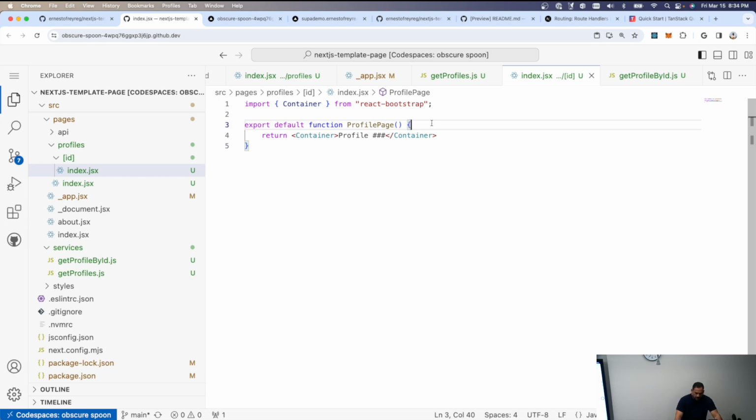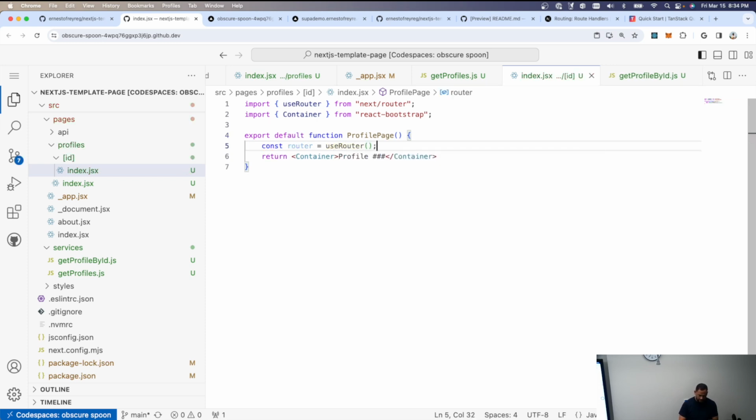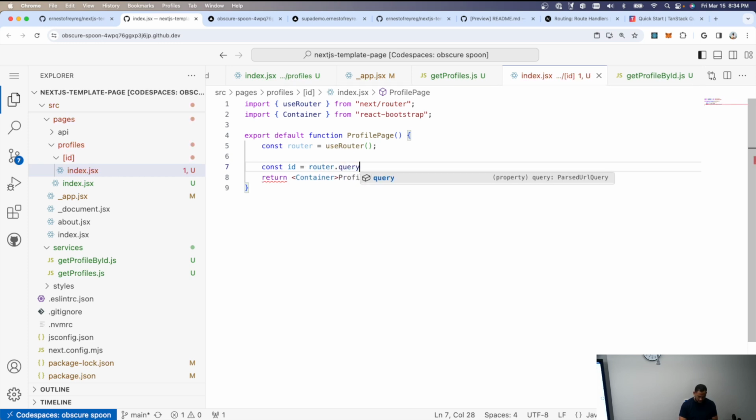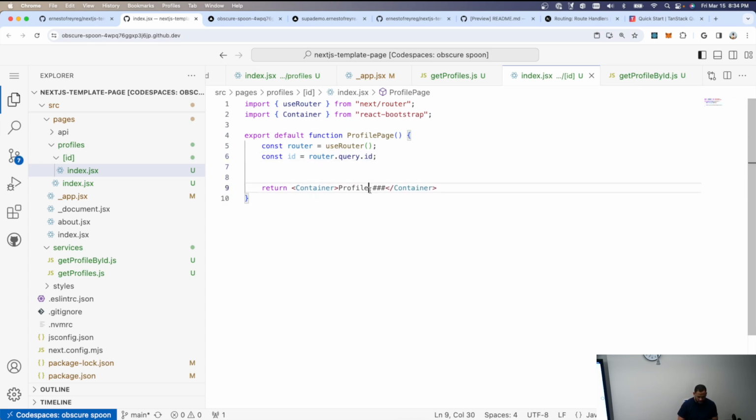Now, let's go to the index again, the profile page, index.jsx. So right here, the first thing that we need to get is the ID in the URL, right? Because remember, we have the ID, but we have it in the URL. And I told you that we need to use a router. So we need to use a hook called useRouter. And from that hook, we can get the ID. Now, once we have the ID, let's try to replace it here.